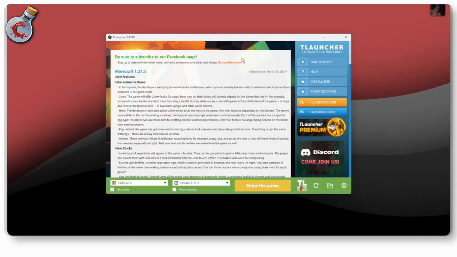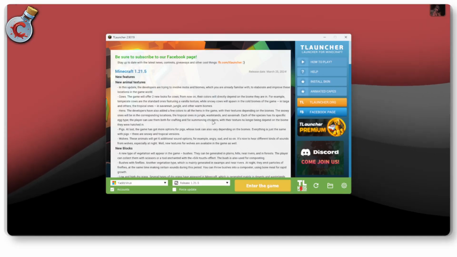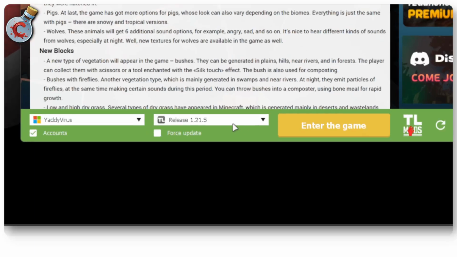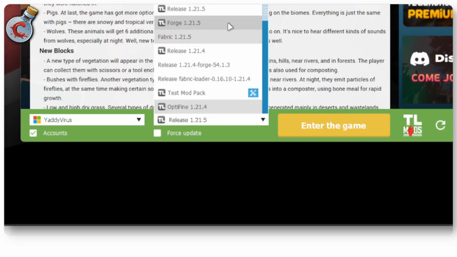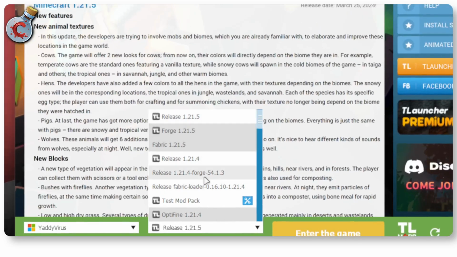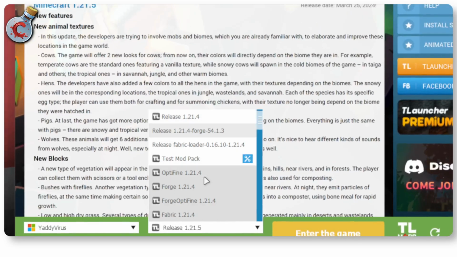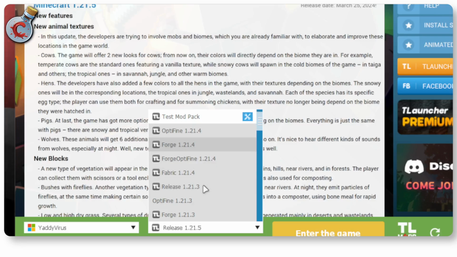Installing mods in CurseForge is actually extremely easy, but one of the first things that you need to do is to make sure that you've got the version right. So, for example, I've got a bunch of different Forge installations, and since TLauncher comes with a bunch of mod packs and modding platforms installed, you can just select what platform you want.